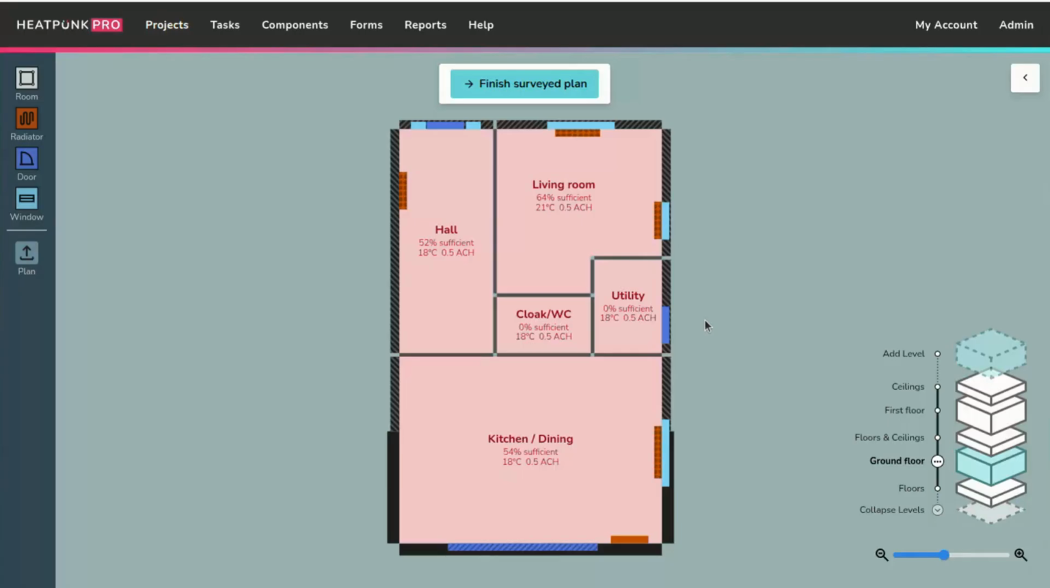Hello, welcome to this video where we're going to be discussing modelling double height spaces in Heatpunk, how to think about these, and how to make sure that we're getting the correct values within the project.